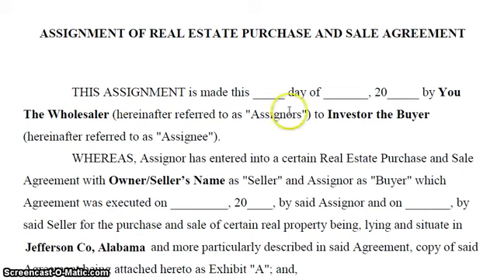All right, so the assignment is made the third day of July, we'll say 2016. I'm just making up a date. You, the wholesaler, are the assignor. To the investor, your buyer, you're the assignee.